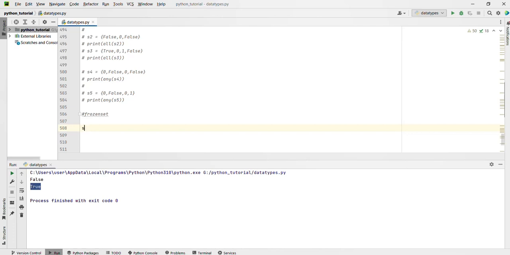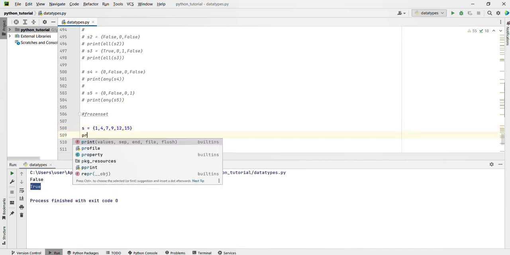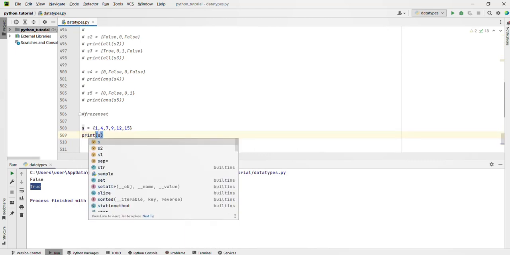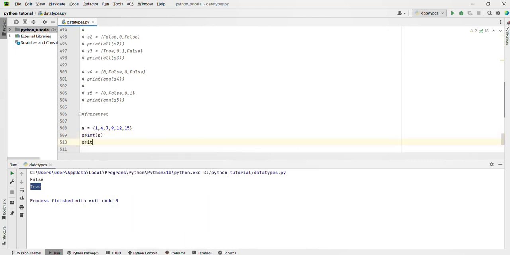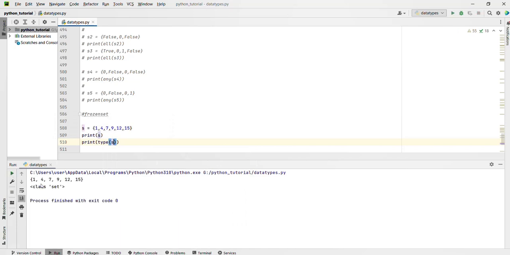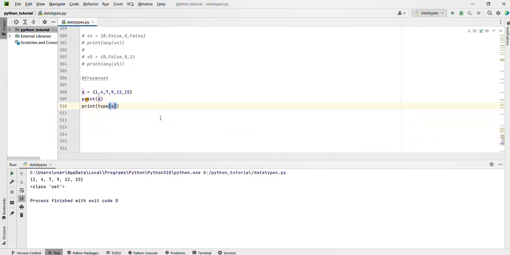For example, I am creating one set object like 1, 4, 7, 9, 12, 15. So this is the set object. If you print type of s, it will return set only. It will return the set data type.